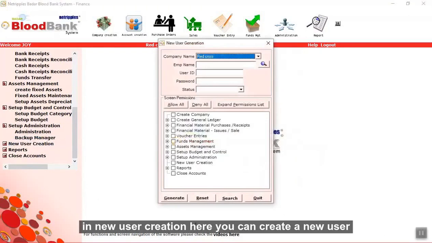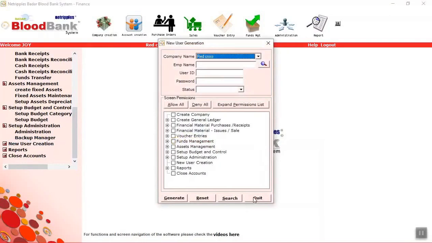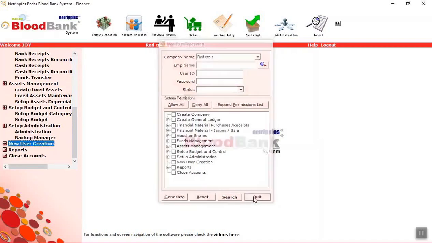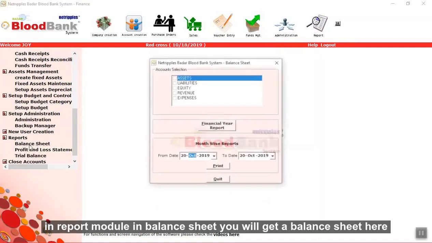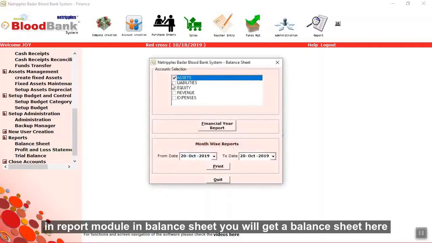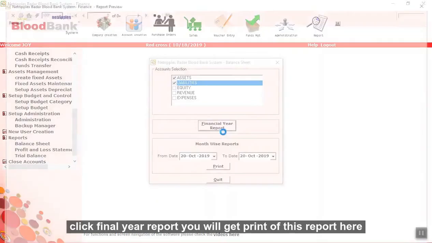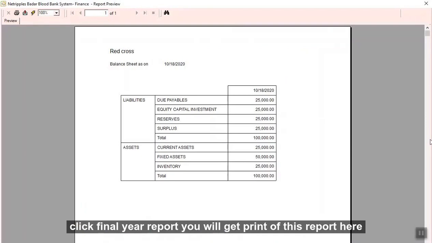In new user creation, here you can create a new user. In reports module, in balance sheet, you will get the balance sheet here. Select the account. Click final report. You will get print of this report here.